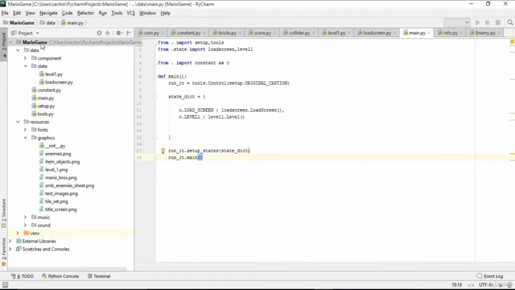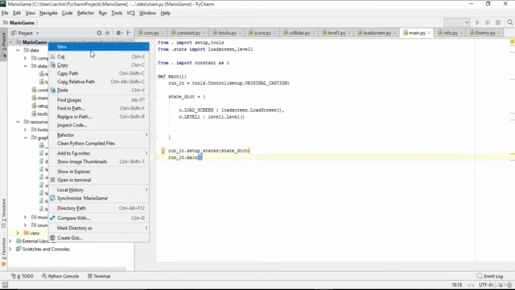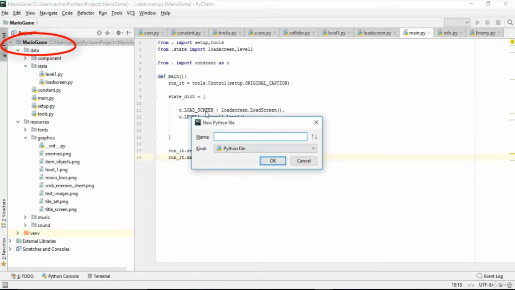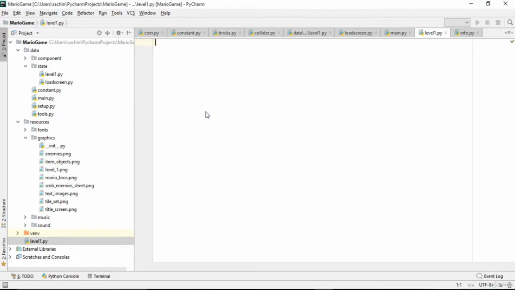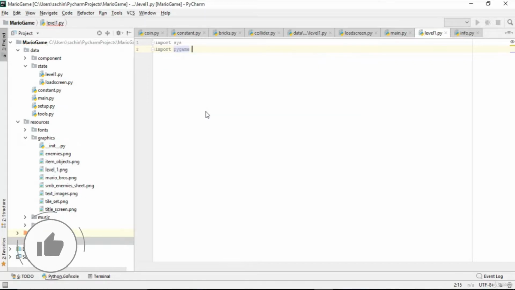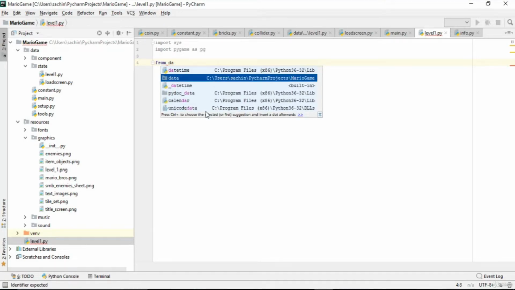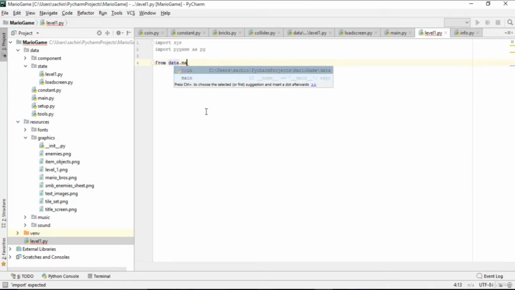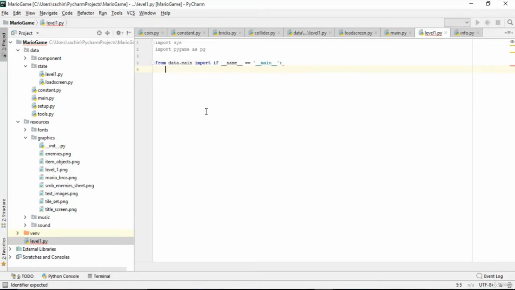Now, outside this data folder, you should be in the Mario game project folder. Create a new Python file again, and name it level 1. In this level 1, we'll import sys, and similarly import the pygame module as pg, and also import main, from the data directory: from data.main import main.